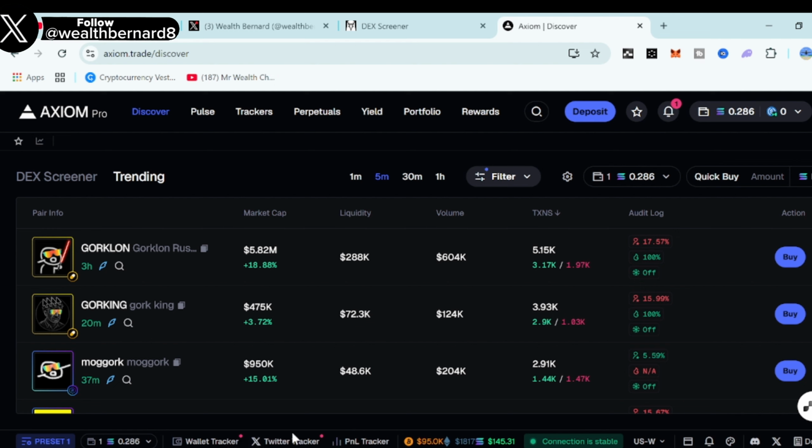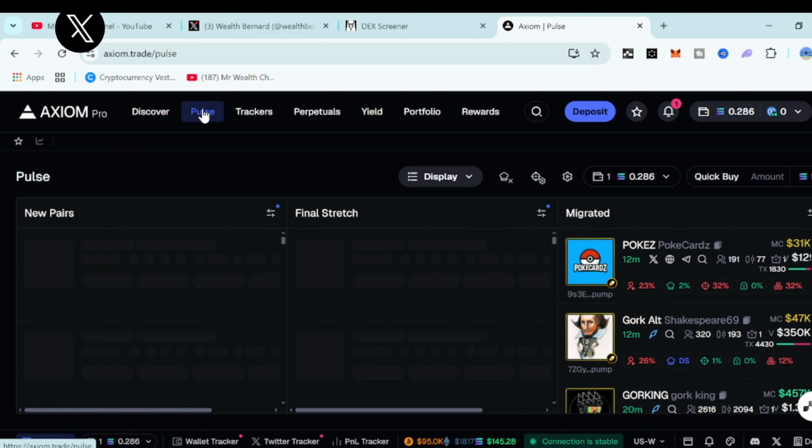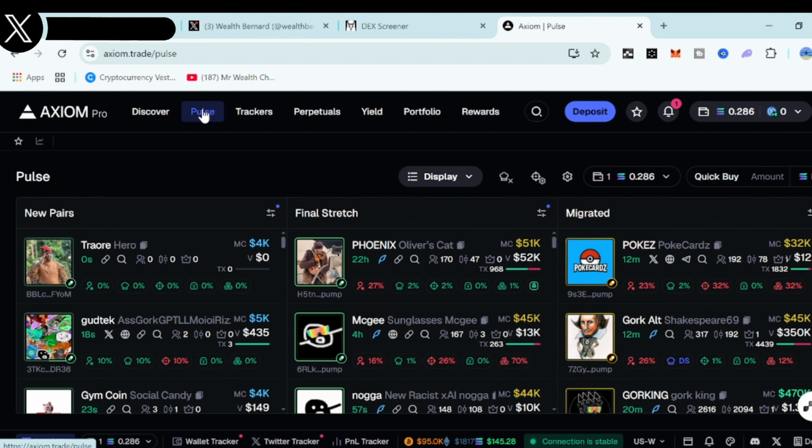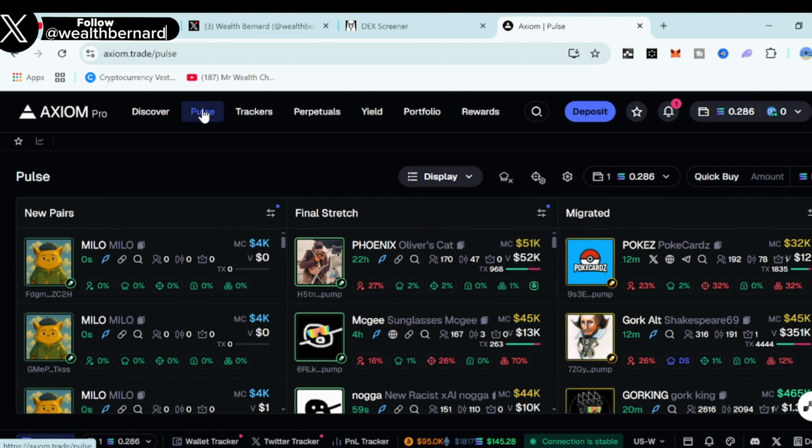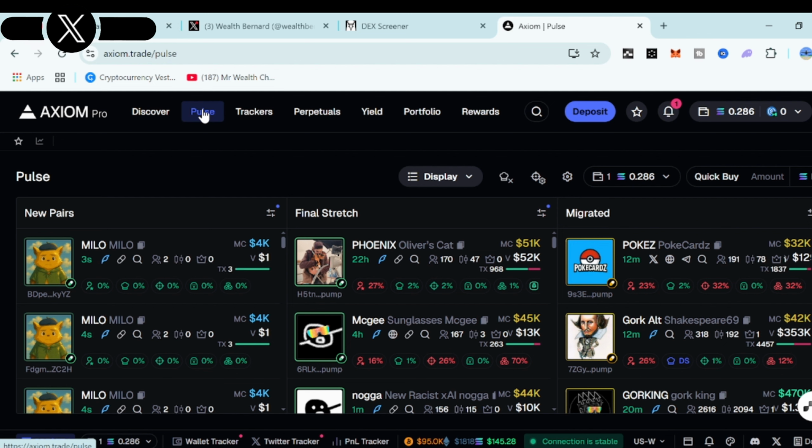Now starting with trenching, let's say you want to trench, you can come to Pulse, right? There are two ways you can trench. You can trench with new meme coins, and you can also trench with discovery coins that are trending. Now let's start with that of Pulse, right? New meme coins and stuff like that.